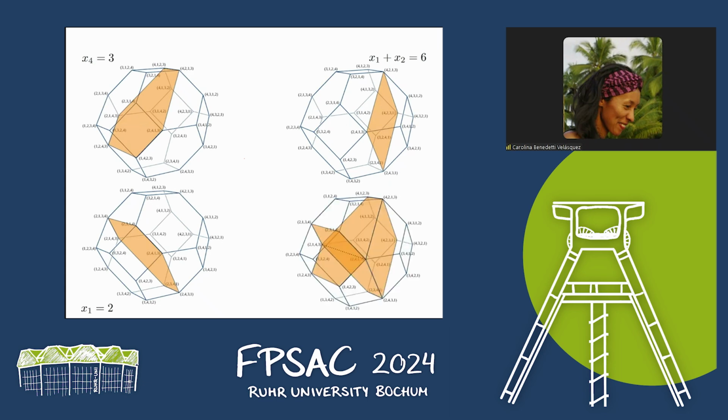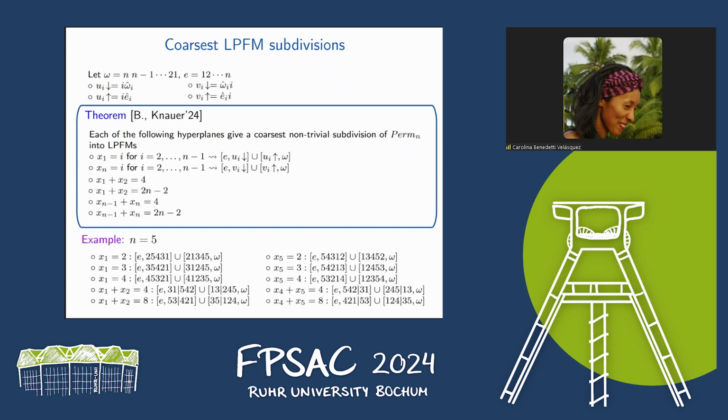If you were to consider the common refinement of these subdivisions, you obtain this thing here with 5 pieces, and each piece is also a subdivision of the permutahedron corresponding to a lattice path flag matroid. So we were after understanding the finest subdivisions of the permutahedron into pieces that are lattice path flag matroids. And instead of understanding the finest, we turned to understanding the coarsest ones, like these ones, the coarsest non-trivial ones. So let me illustrate this theorem with the example.